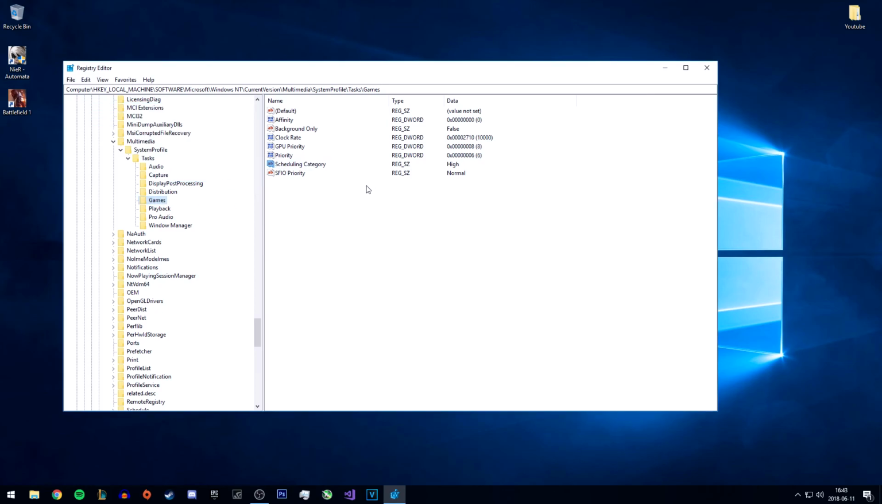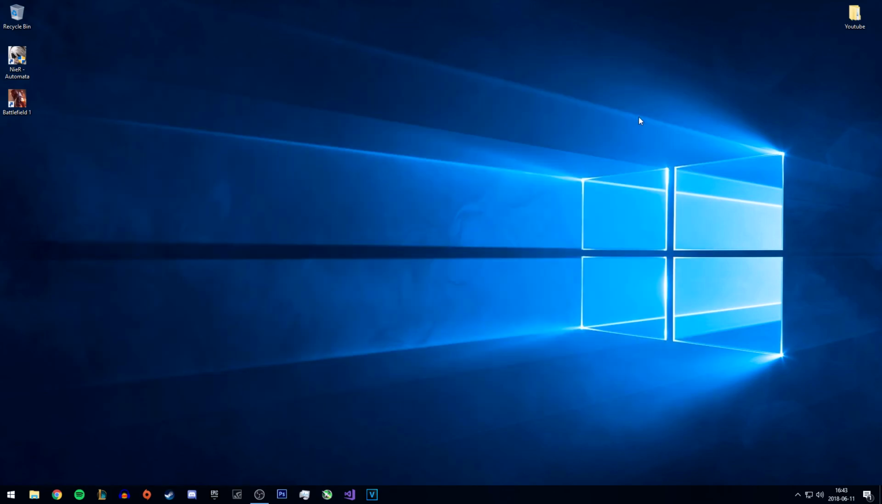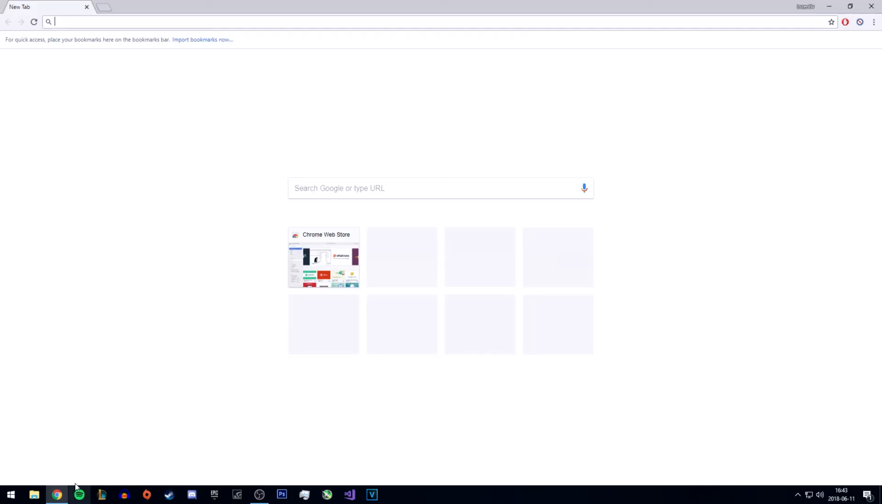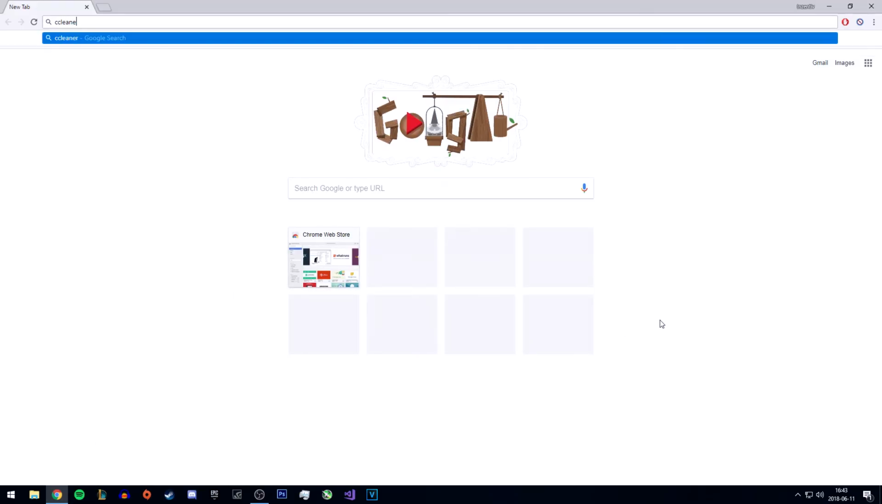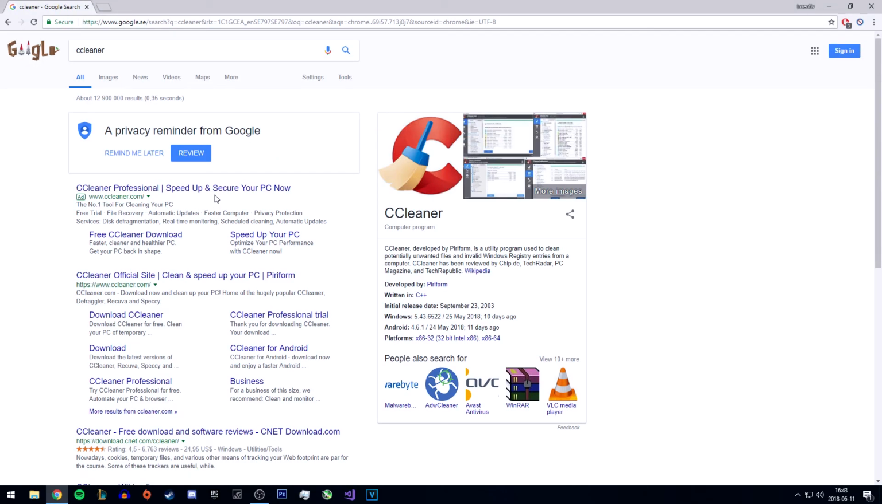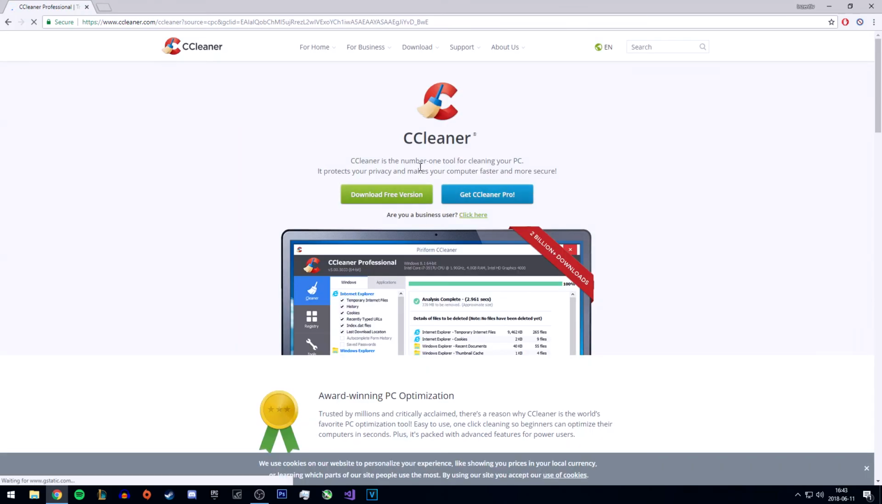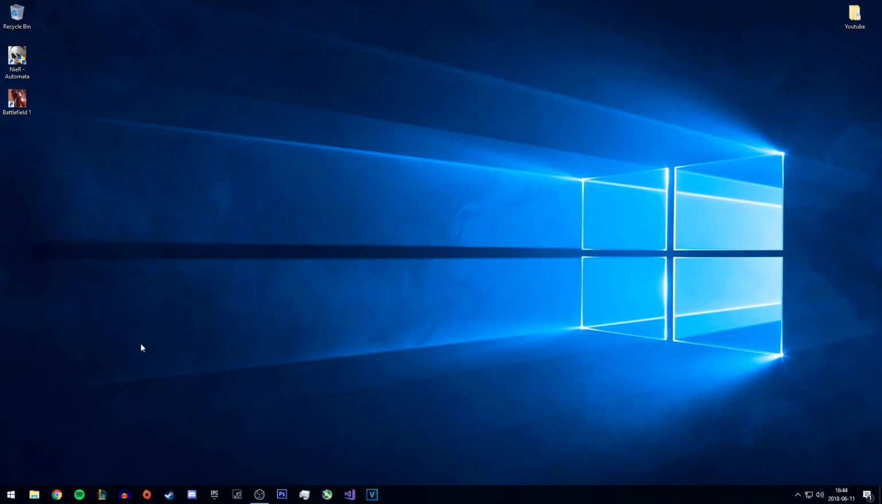Now once you're done with that, you can pretty much exit out of your registry. And we're pretty much done. So a bit of extra programs you can use are things like CCleaner. I will put a link in the description for all of these programs I mentioned. CCleaner will basically help you clean a bit of temporary files and things that you don't really need. So with all that said, that's pretty much been it.